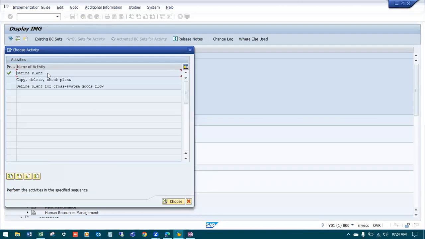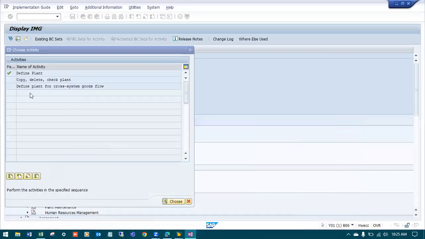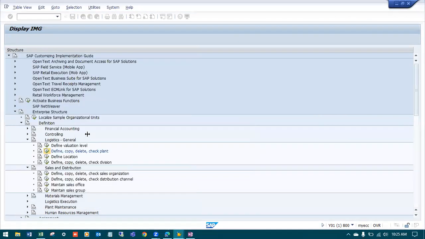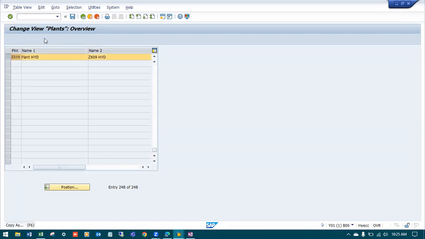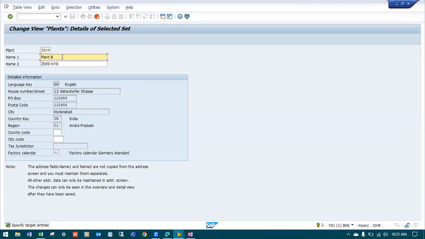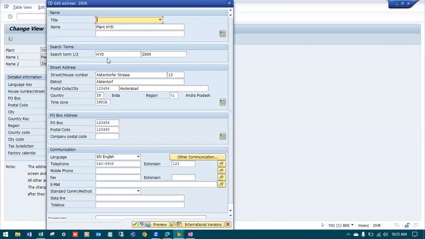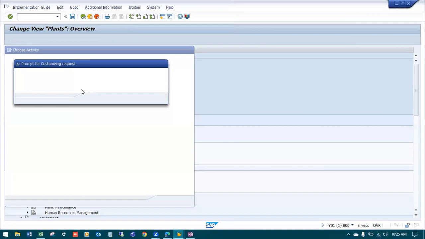I'll go back. We need to make one more plant, as per our business requirement. Let's make ZX08 for Bangalore. Define plant. I have created ZX09. Click on this position, ZX09. I'll select this and copy. Why? Because I can change it easily. BNG Bangalore. ZX08. Enter. Enter. In the description, I'll simply change this to BNG 8. Enter. Save it. So we got one more request.